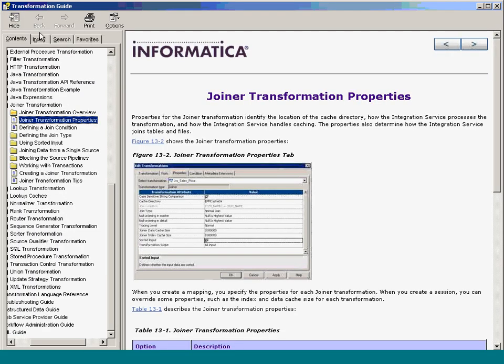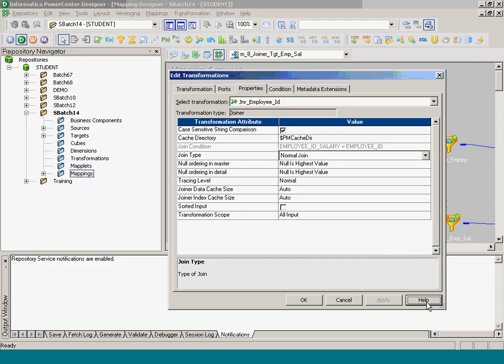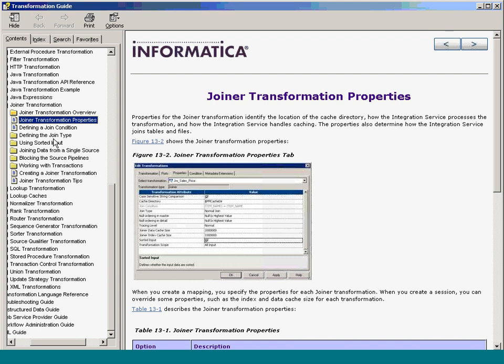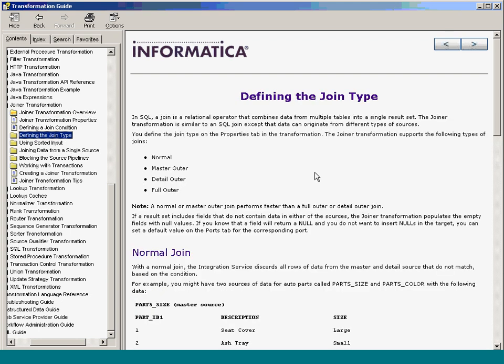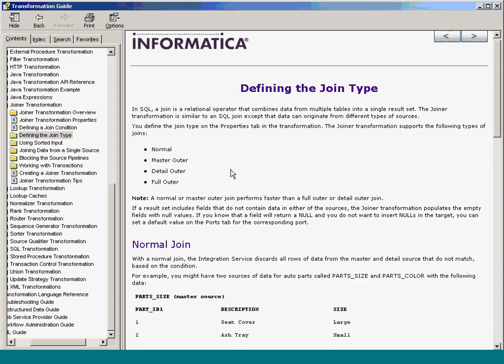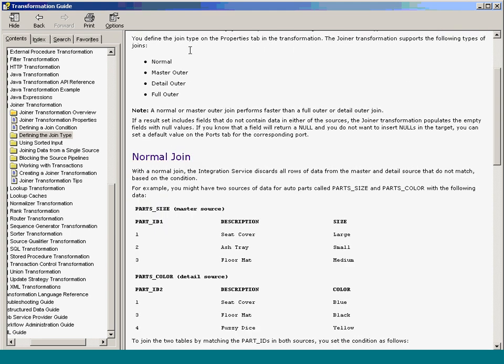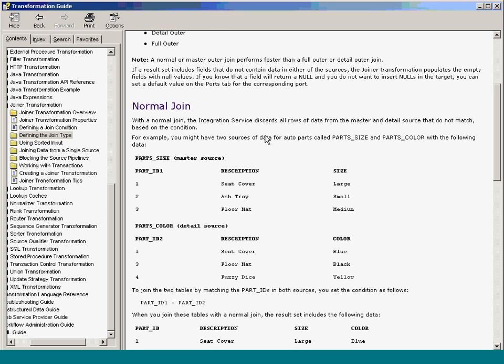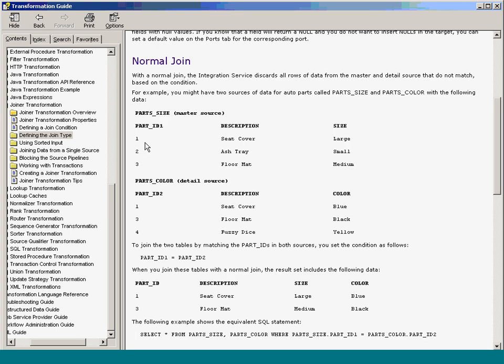You click on help, and automatically it will take you to that join transformation. There are three types of join, please observe it. Normal join is nothing but equi-join. Now, what is normal join between these two sources? One is master, the other is detail source: 1, 2, 3 and 1, 3, 4. Normal join: this product part ID is equal to this product part ID.